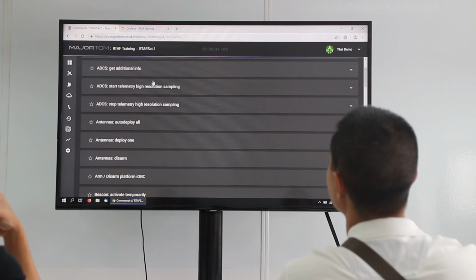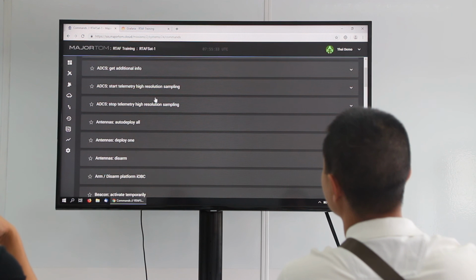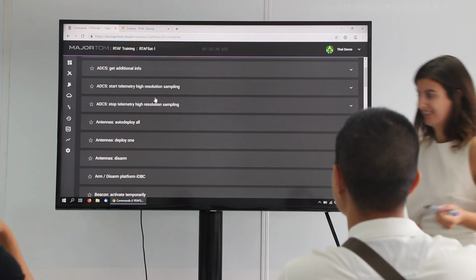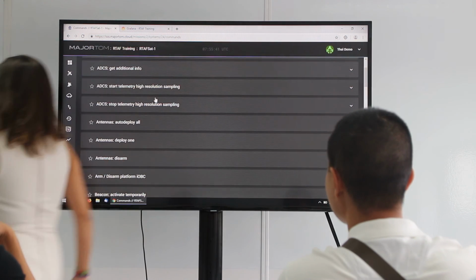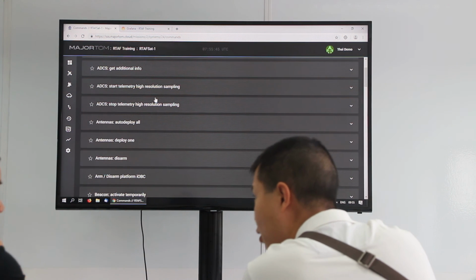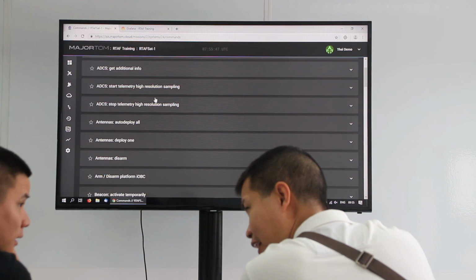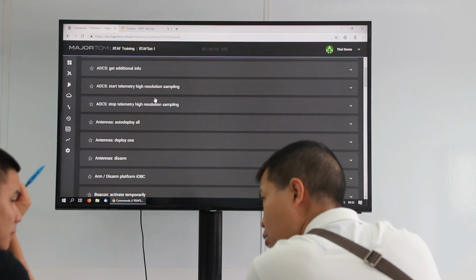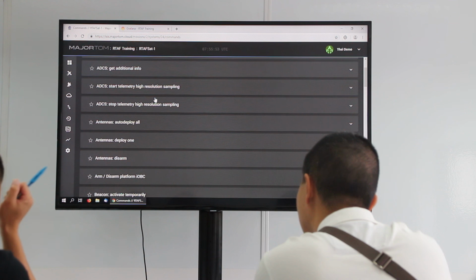We get here high resolution data. As I mentioned, the satellite has a main source of information, which we call WOD. WOD stands for whole orbit data.